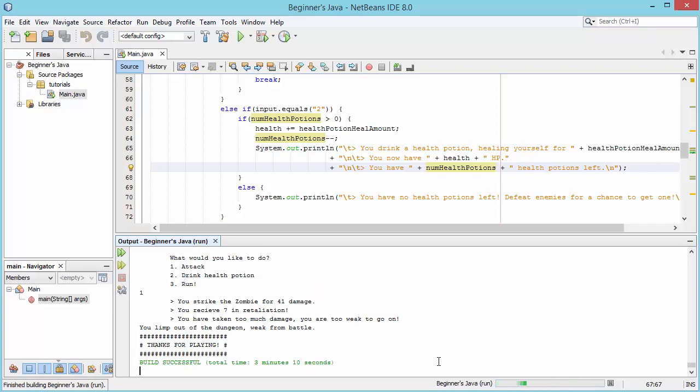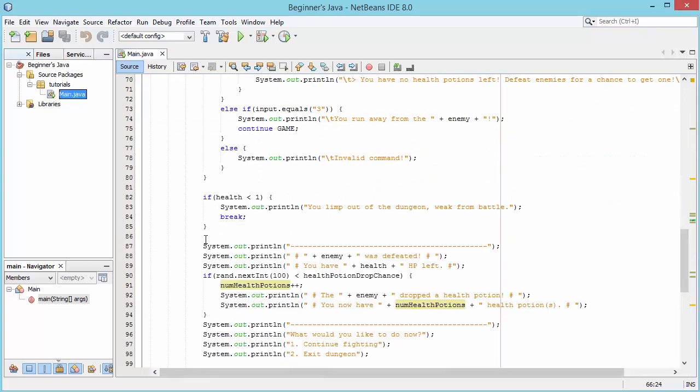We're probably going to die to this zombie. There we go. So you strike it for that. You receive X amount. You have taken too much damage. You are too weak to go on. You limp out of the dungeon, weak from battle. And then thanks for playing. You see the thanks for playing message at the end. So yeah, that was pretty much the whole game done.